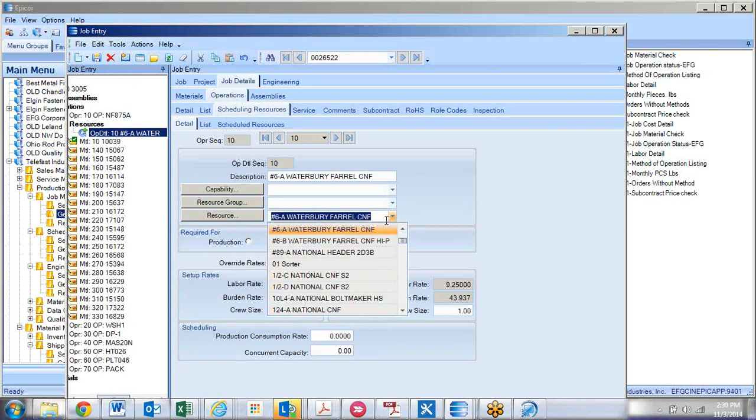So let's say that this particular resource, the B machine, can run this part, but it's different. Then this is where, on this particular job, you could say, although when I pull the method in, we're going to run it on number 6 Waterbury, for whatever reason, I'm going to run this on the number 6B Waterbury.